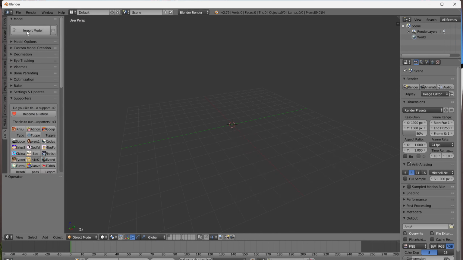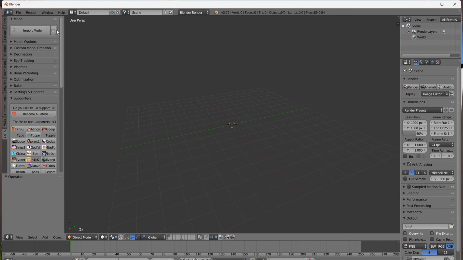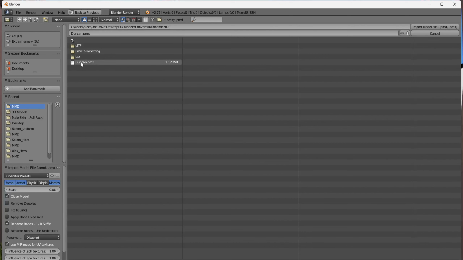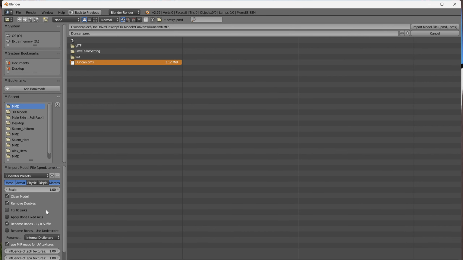Okay. Don't press this one. No touchy. Press this, the little three bars. Go to MMD. Pick your file. Scale 1. Remove doubles. Rename Internal Dictionary. Trust me, you're gonna want that. Left and right. Everything else, don't touch. Import.